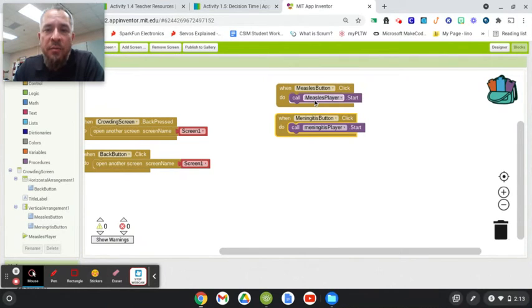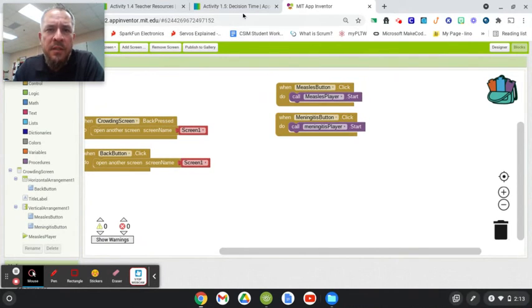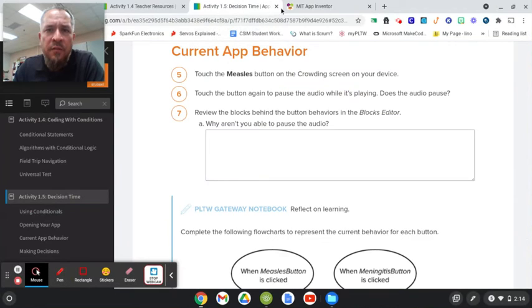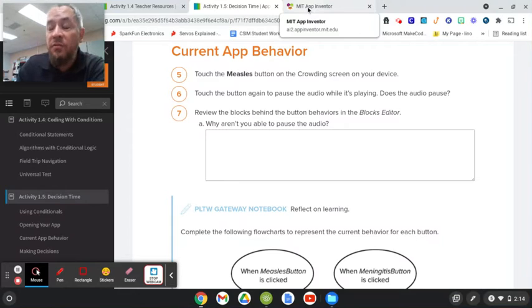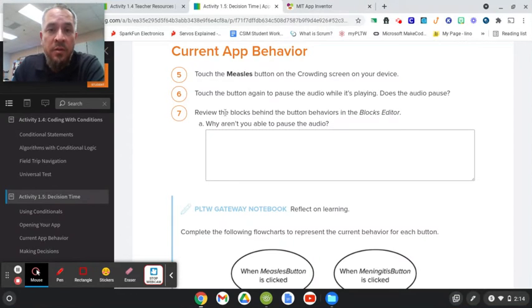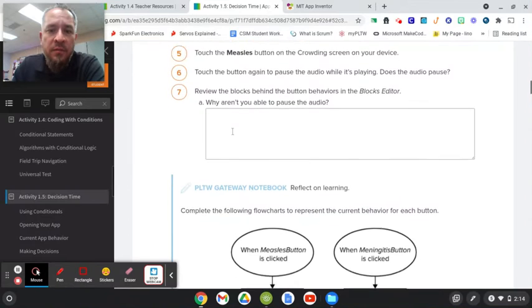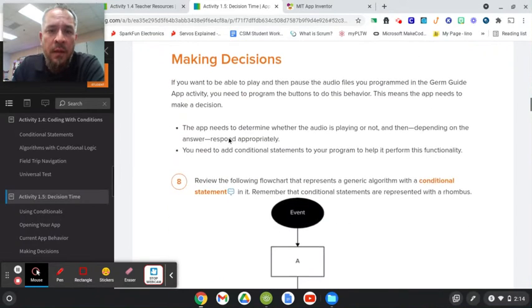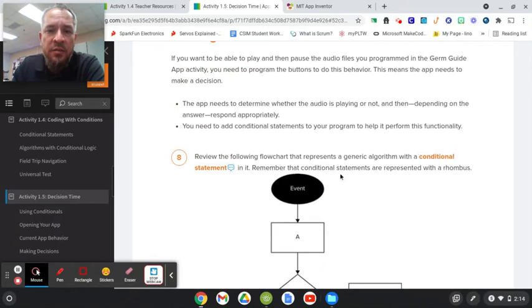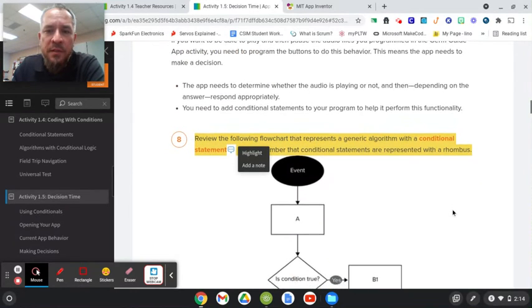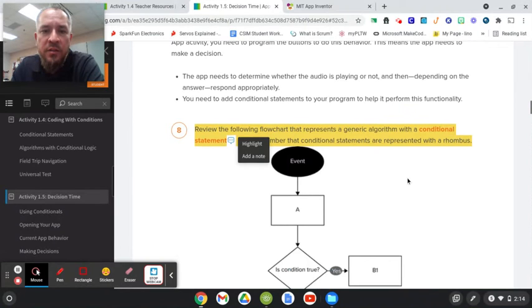Instead of having the audio play on top of each other, we're going to use some conditions. And even those of you that completed the task of getting it to start and stop, you may not have used a condition. So I'm going to show you what we need to do as far as conditional statements. Here's the current app behavior. I just explained that. They're talking over each other, okay? But we want to use a conditional statement. So we're going to review this flow chart that represents a generic algorithm with a conditional statement.